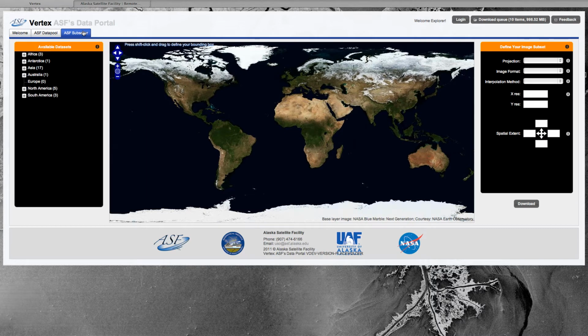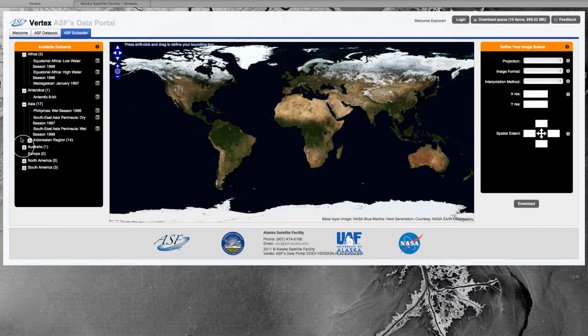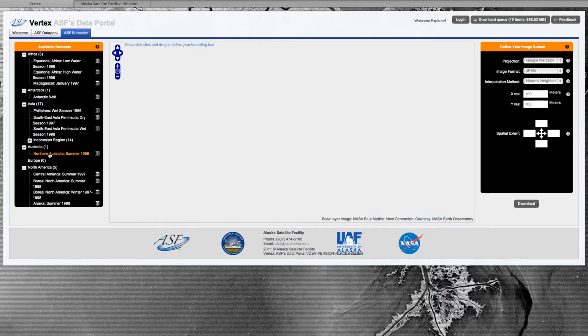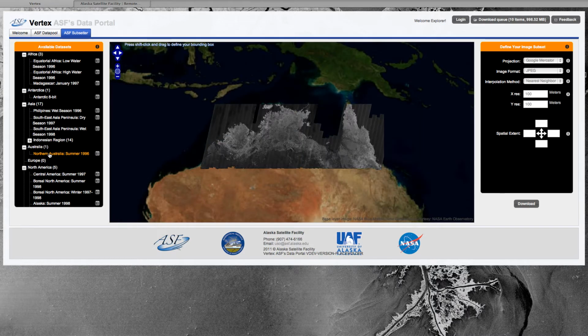Mosaics available through the ASF Subsetter are arranged as regional datasets on the globe. To access these regional SAR composites, select a continent or subregion to expose available data layers. Next, select a data layer that you would like to examine in greater detail. Data layer selection loads the mosaic onto the subsetter map, which zooms to that part of the world.